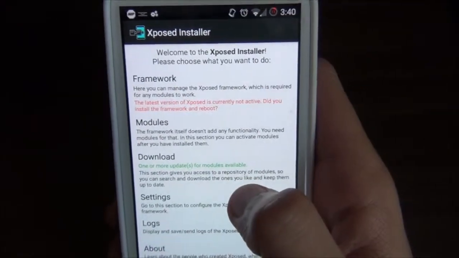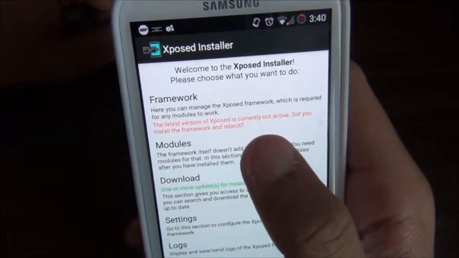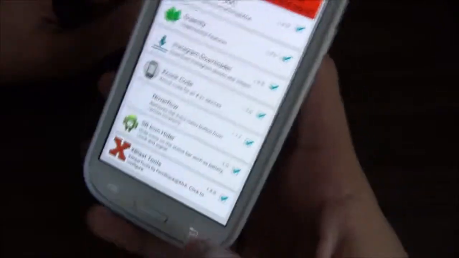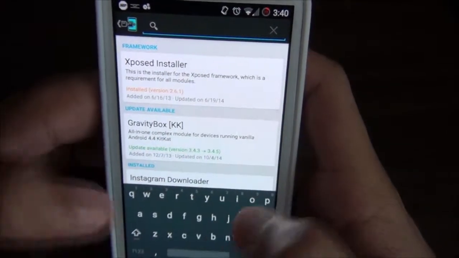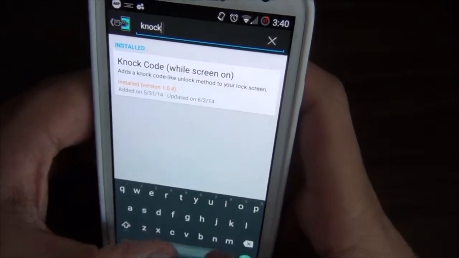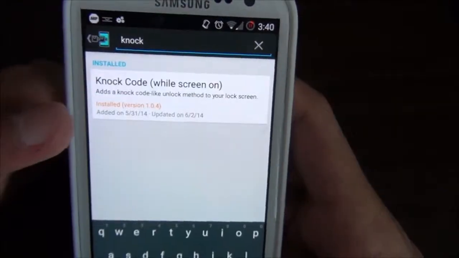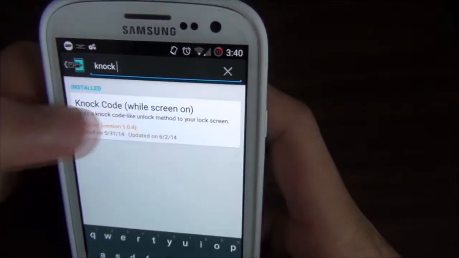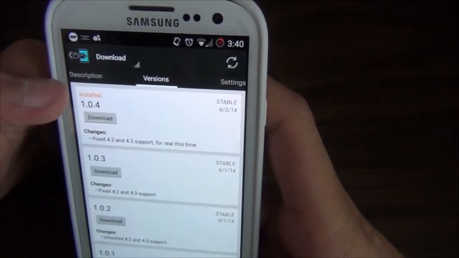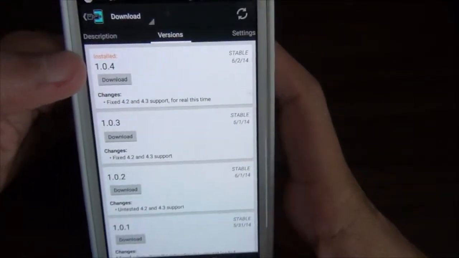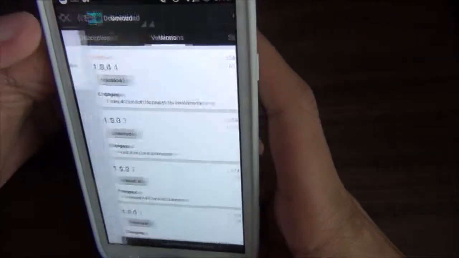The way you download it is once you get Xposed Installer, which I will put the link in the description as always, you want to go to Download, and hit, oopsies, I am so clumsy. Okay, you want to hit start. Then you want to go ahead and search. You want to search Knock Code while screen on. As you can see, it does say while screen on, and that is because you can only use it when the screen's on. But you want to download the latest version. I already have it installed, so I believe I do have it active.